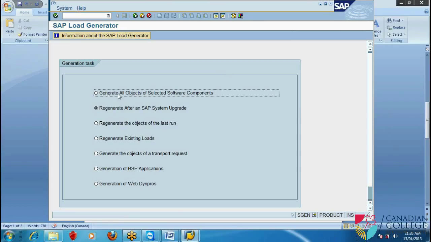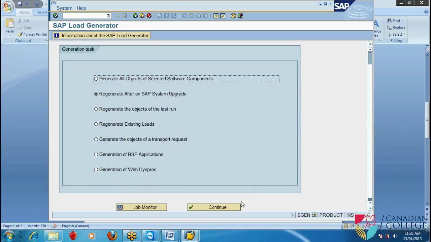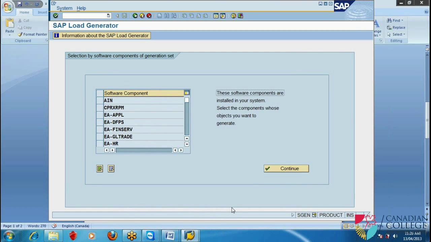it gives an option: generate all objects of selected software components, regenerate after SAP system upgrade. I have to do that every time I do a system upgrade also. Last run, regeneration like that. So we assume that I'm selecting this. Then I say continue. So these are the software components, and I can select which component I want. If I select, for example, BW or basis, it will do components only related to basis. Then if I say continue, what system am I in? Product. Continue.